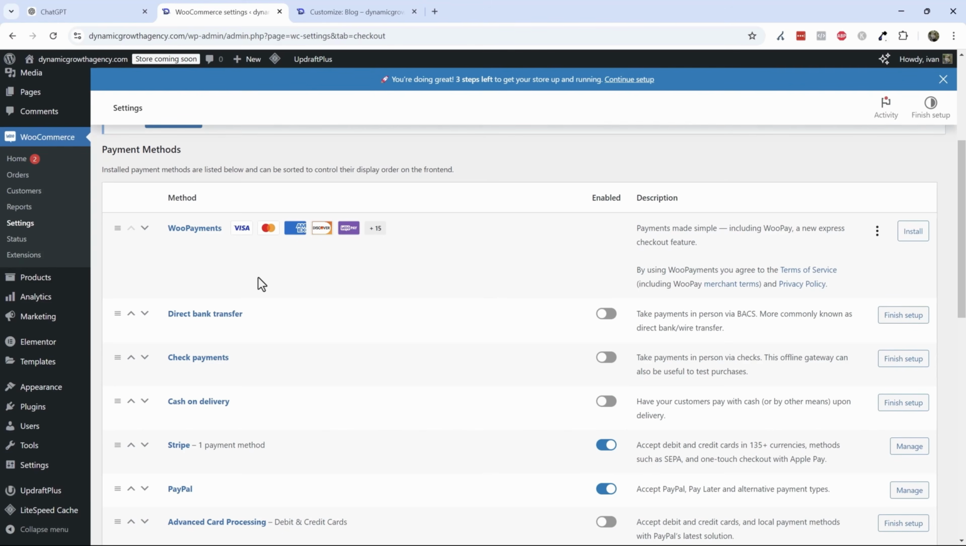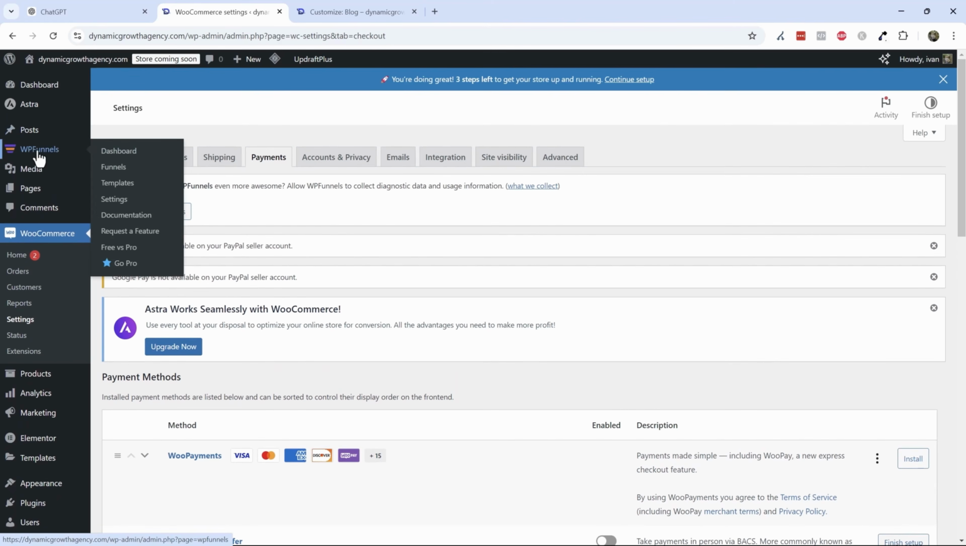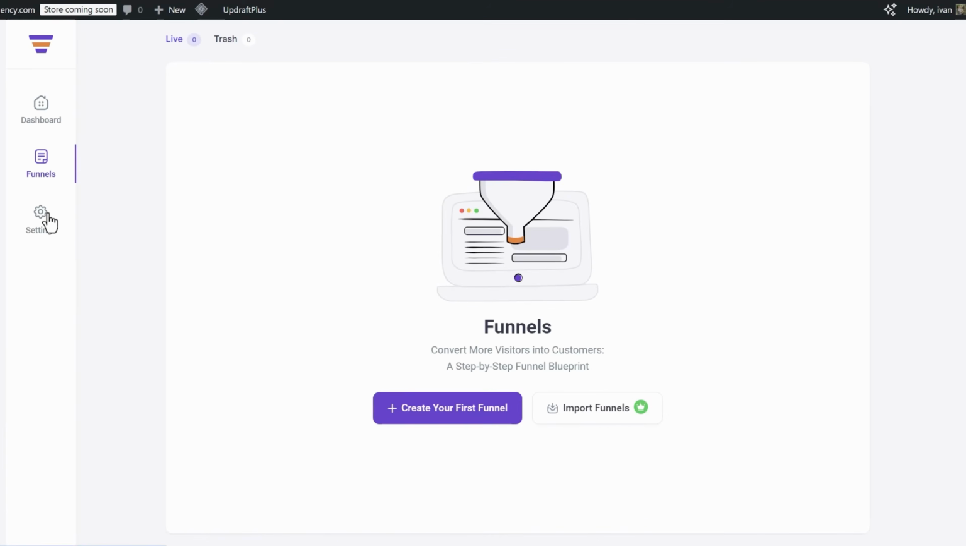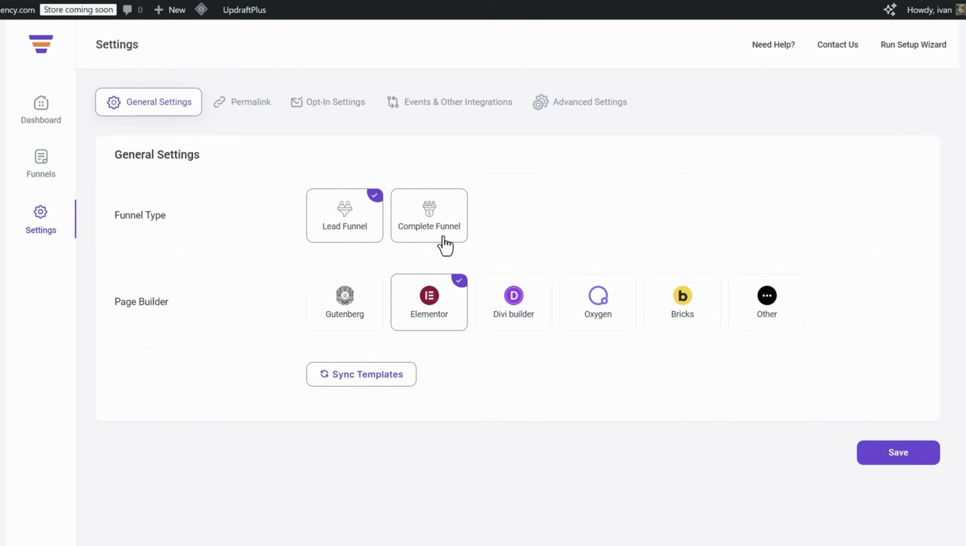All right, so we're ready to start creating the funnel. So we're going to go into WPFunnels. We're going to go into funnels. And we just have to play around with the settings a little bit first. So we want to make sure we go into settings and we select complete funnel because otherwise you won't get the complete selection of the right funnel.